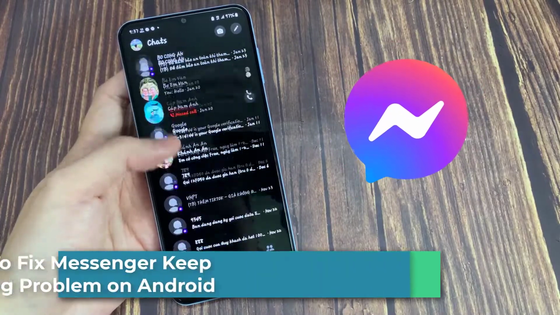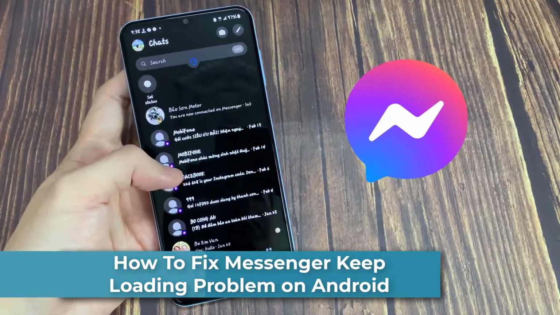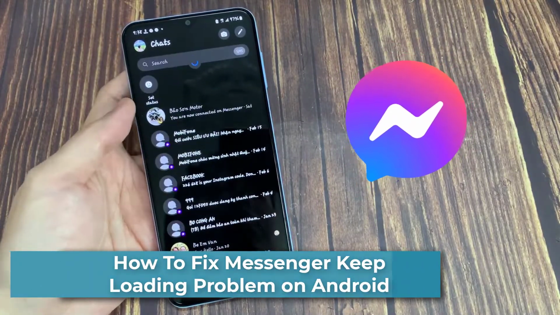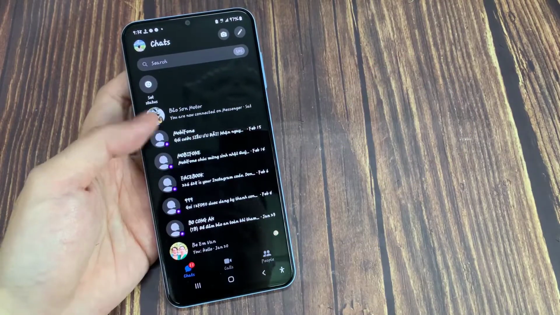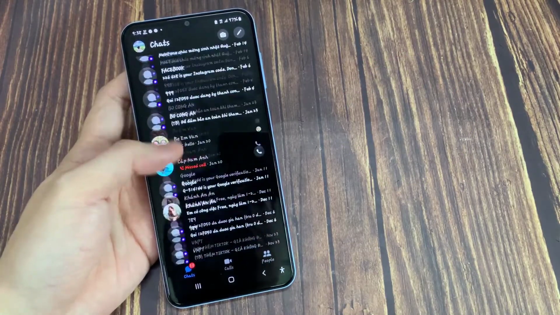Hi everyone. Is your Facebook Messenger keep loading and not working today on Android? To fix Messenger loading problem, go ahead and watch this video.